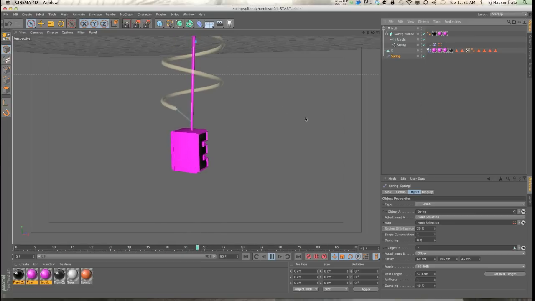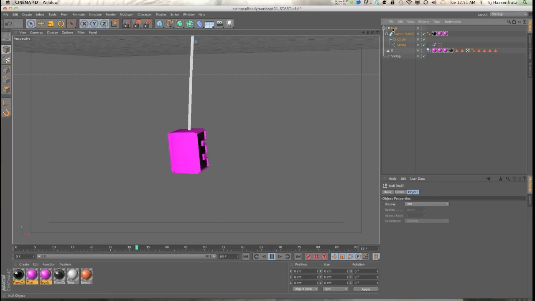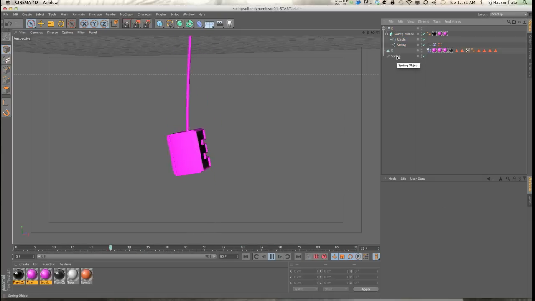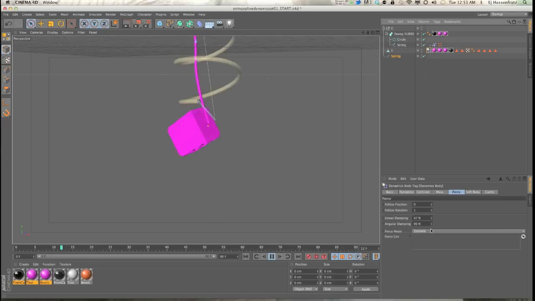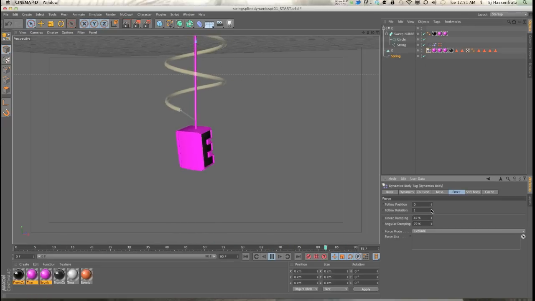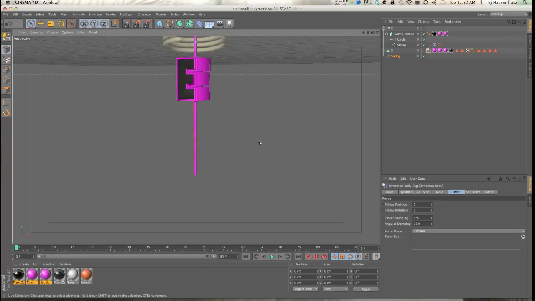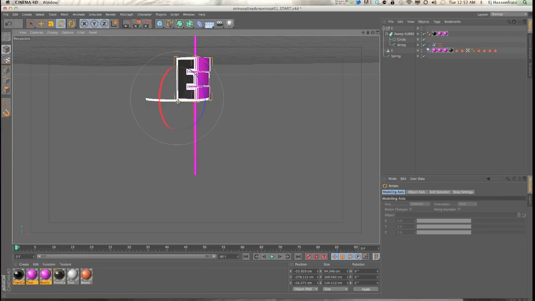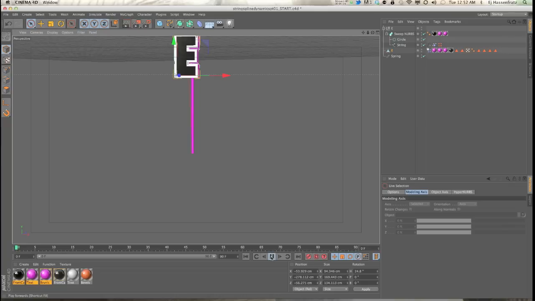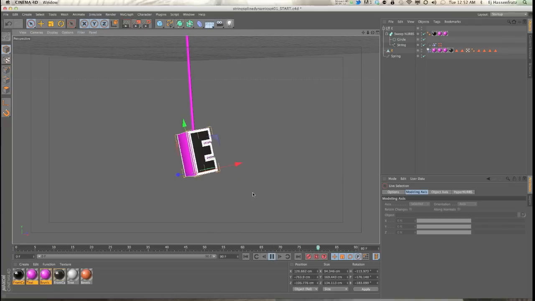Okay, so we got our E going pretty good. We can actually ease up a little on the linear dampening and the angular dampening. It's kind of weird, the E is not landing frontwards as I'd want it to, so let's just rotate that a little. Alright, now we got it facing the right direction.